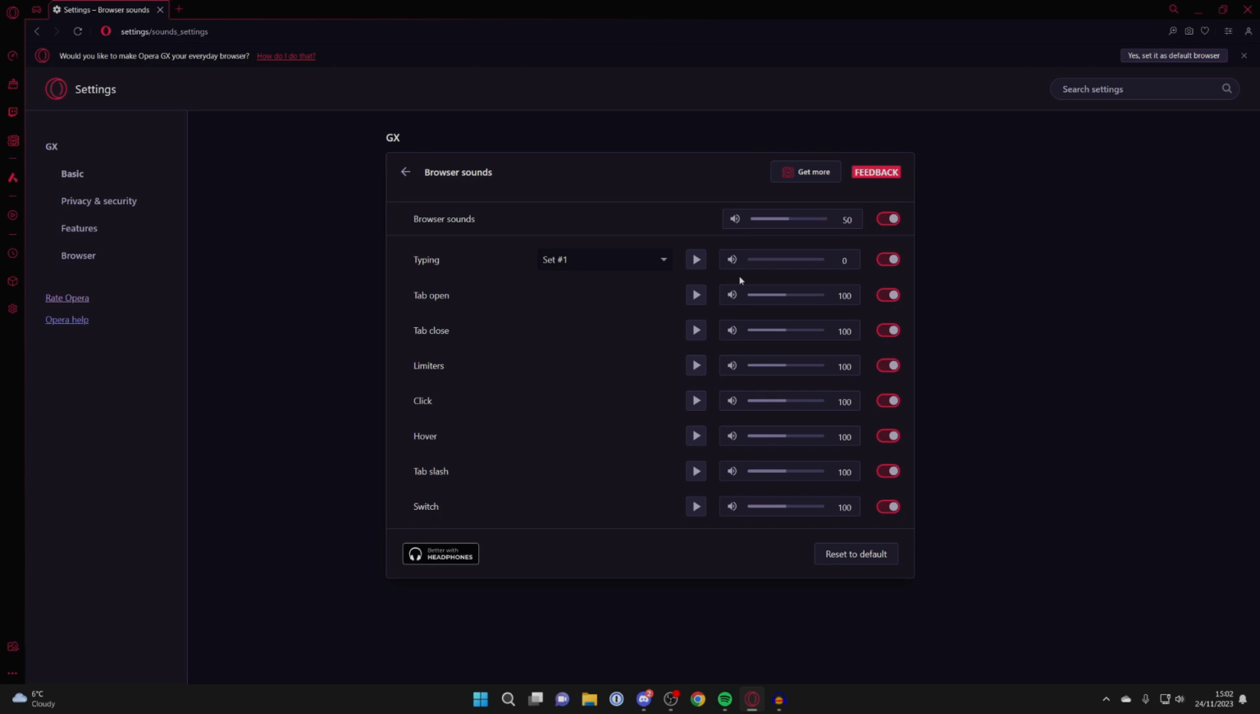Once you've made your change, you can then try typing in Opera and see if you're happy with it. Maybe you just lowered the volume, but if that isn't enough, then you can always come back to your settings and completely turn it off or just lower it even more. So go and see what works best for you.